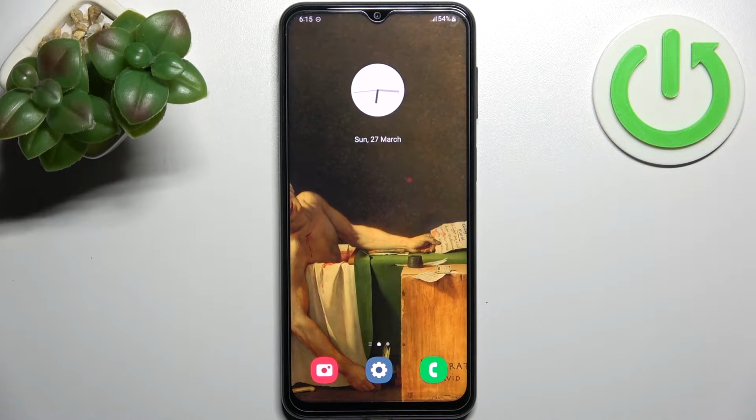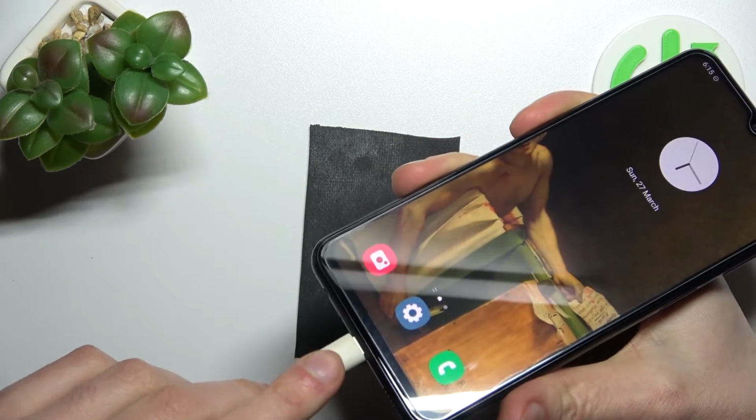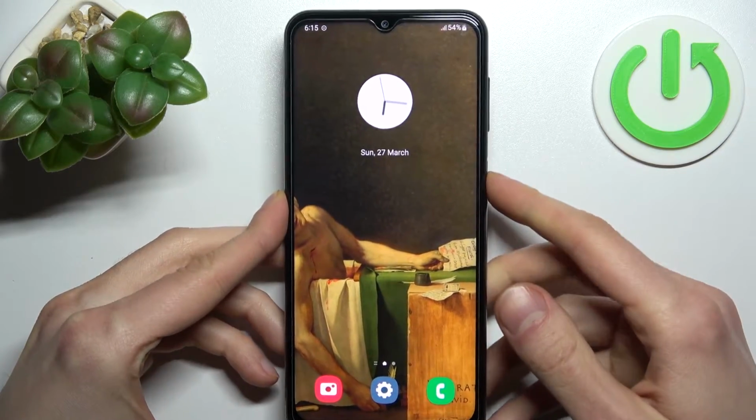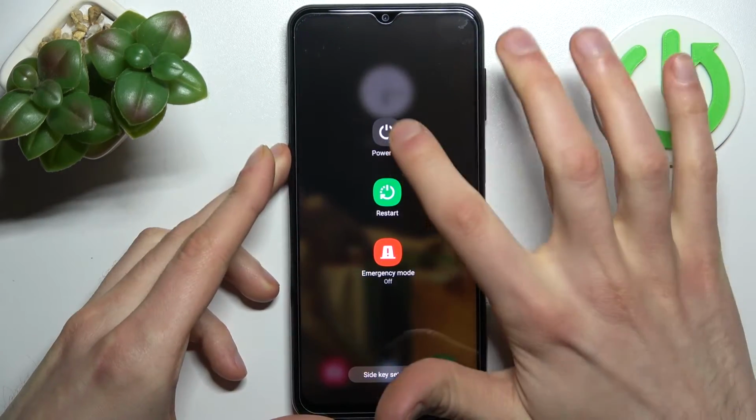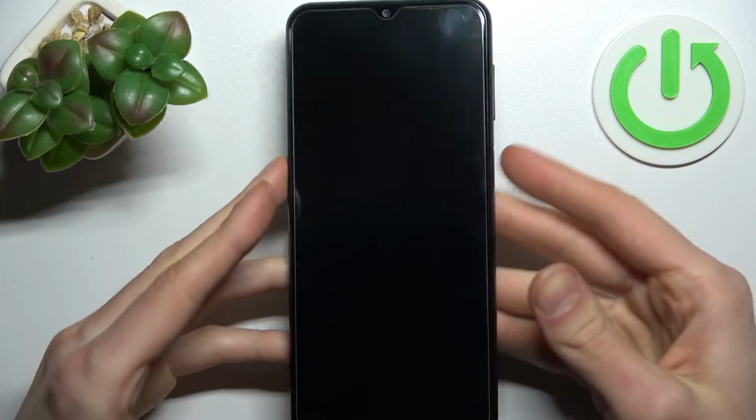Here I have Samsung Galaxy F23, and today I'm going to show you how to enter Fastboot mode on this device. So firstly you have to connect your phone to the USB cable, which is connected to the computer.